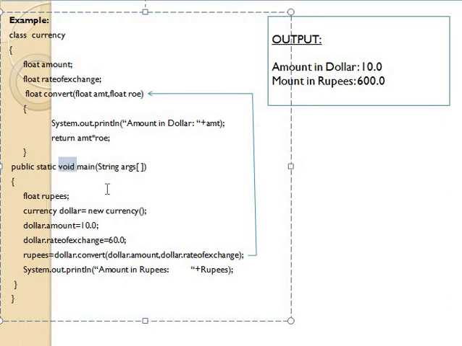Then you have some more keywords. New. New is also one such keyword in Java. This new keyword is used to create an object of the class currency, and the name of the object that was created is $.